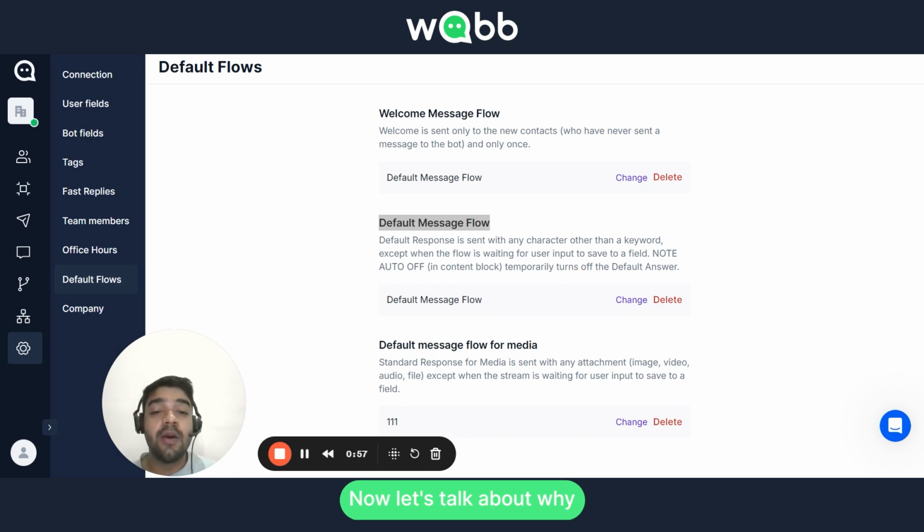Now let's talk about why the auto off element is important. Suppose someone finishes a flow and the conversation ends with a message like "We'll contact you in 24 hours" or something like "Thanks." But let's say the person replies with "Thank you" or something like "Have a good day too." You don't want your bot to restart the conversation. The auto off element prevents this by turning off the default response for a specified period.